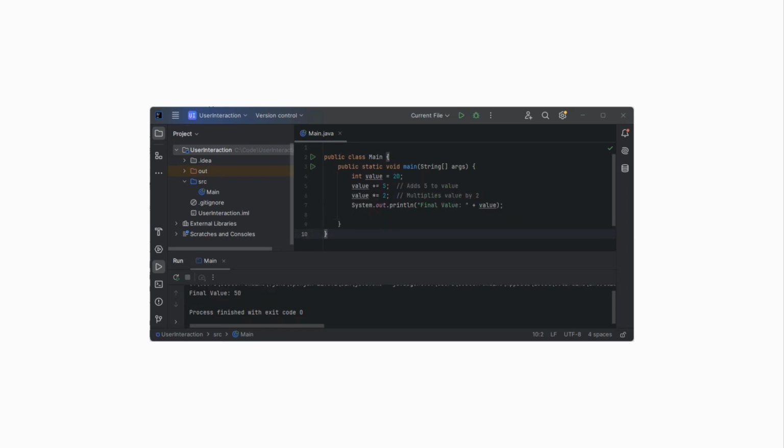Compound operators allow you to combine arithmetic and assignment operators in a single step. Instead of writing longer expressions, you can simplify them with these shorthand operators. For example, the plus equal operator adds the value to the variable and updates it immediately. Similarly, times equal multiplies the variable by a value and reassigns the result. Compound operators also work for subtraction, division, and modulus, using minus equal, divide equal, and percent equal. These operators make your code cleaner and easier to read while reducing redundancy.